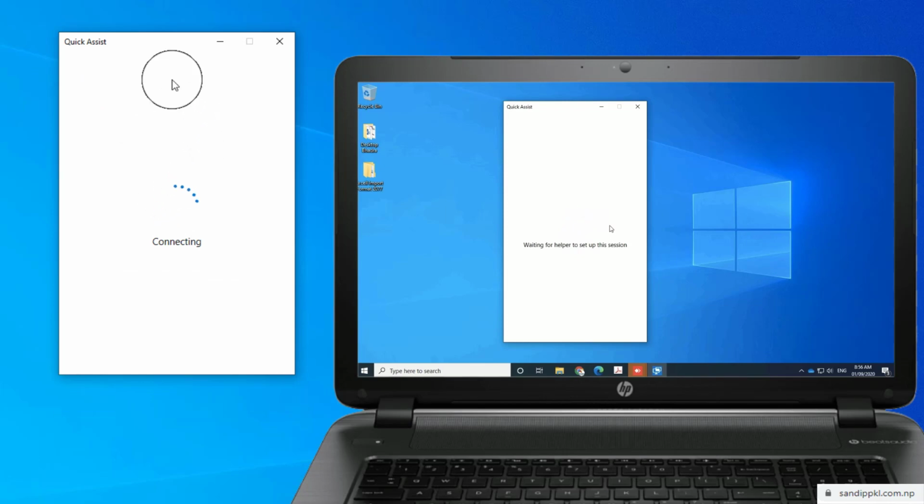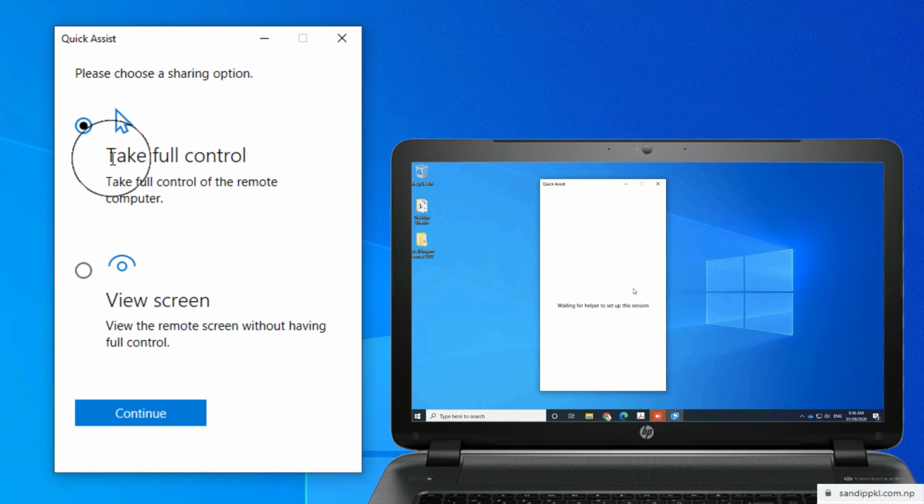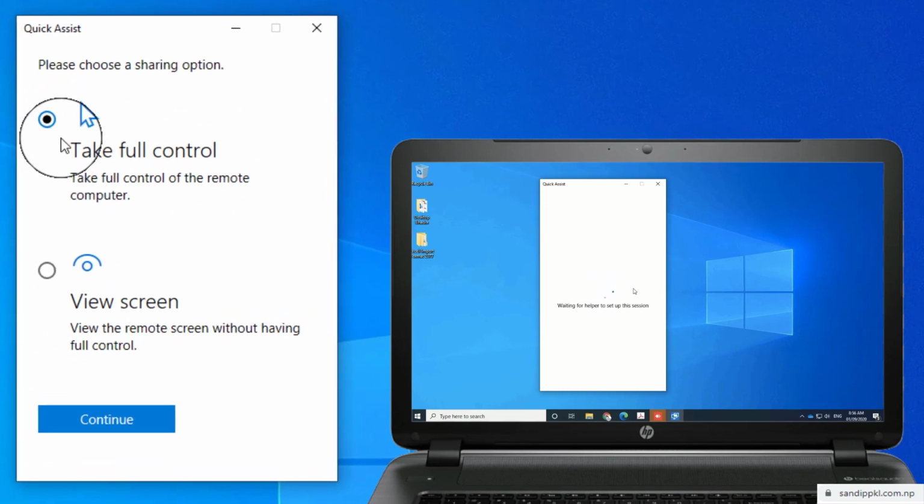And now in the assistance screen you can see the take full control or view screen option. If you want to just view the screen, you can go through the view screen option. And if you want to take control of your client computer, you can go through take full control and continue.